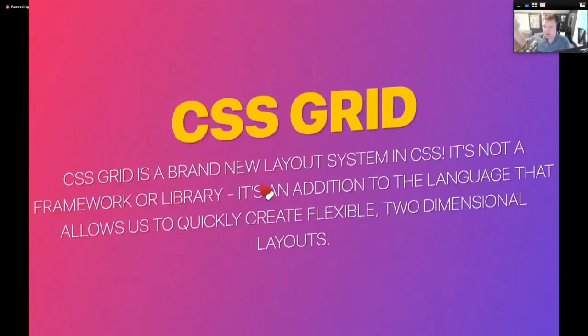So what is CSS Grid? It's a new layout system in CSS. It's not a framework. It's not a library. It's an addition to the language that allows us to quickly create flexible, two-dimensional layouts, and that's really important. We'll talk about that in just a second.